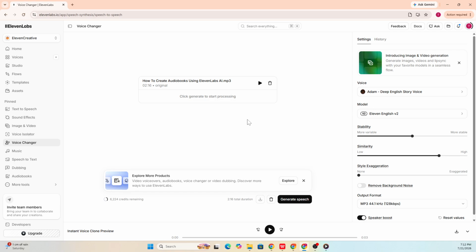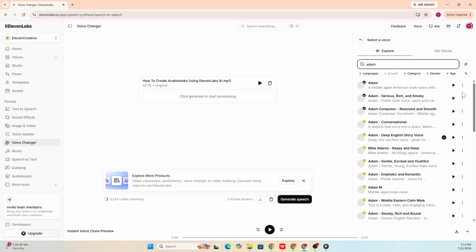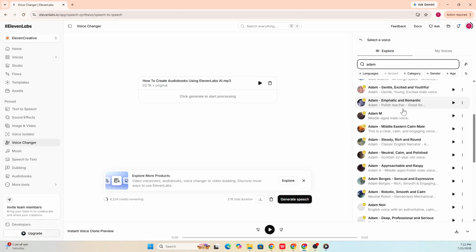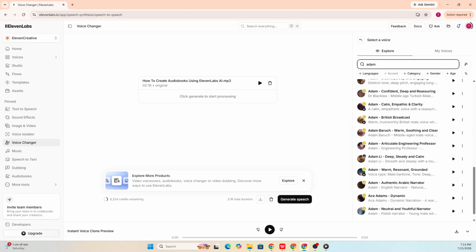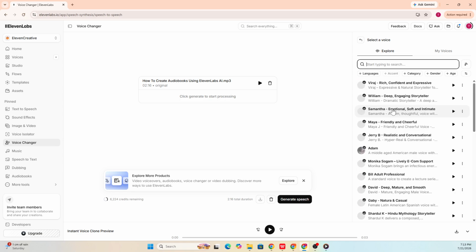When your audio is ready, move to the panel on the right side of the screen. Here you'll find a collection of available voices that you can use for the transformation. Browse through the list and select the voice you'd like to apply to your recording. After choosing a voice, you'll have access to several settings that allow you to adjust how the transformed voice sounds.